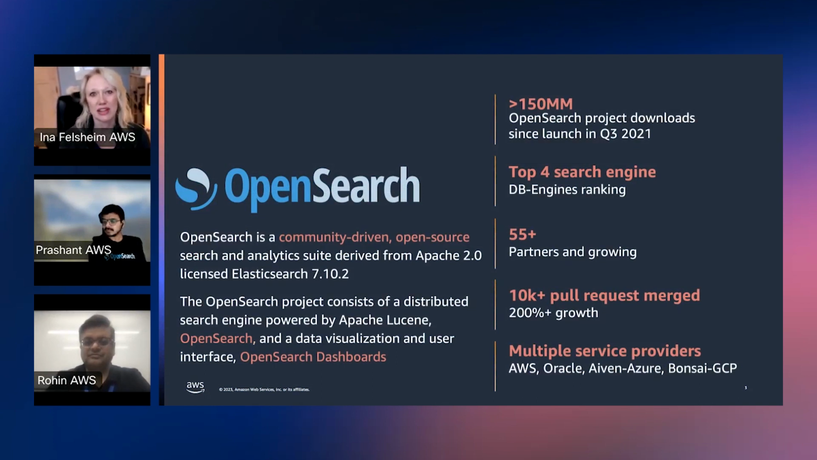Since then, we have seen really great traction in the market for this tool. And we've reached 150 million downloads already. There are many contributors to the project, of course, AWS being one, but also Oracle, Aiven, Bonsai, GCP, and others, as well as a large number of partners that are building off of the solution. You can see the 200% growth in features that get pushed into OpenSearch.